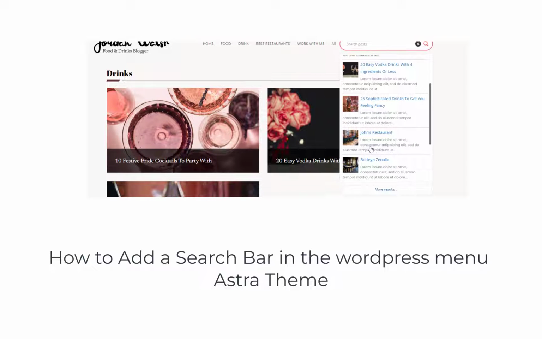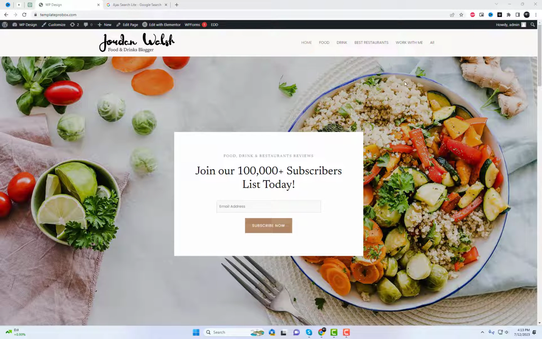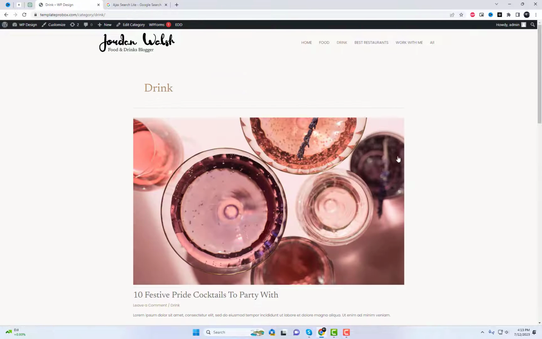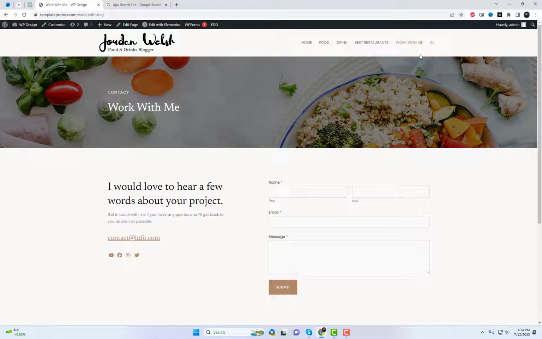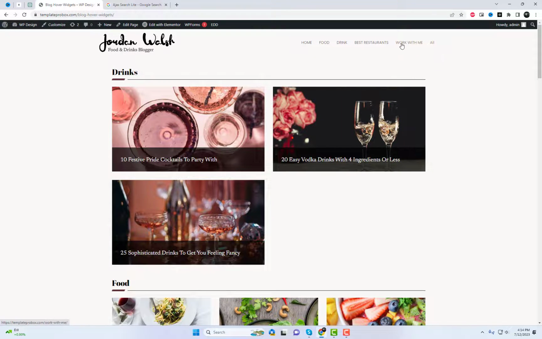Today, we have an exciting tutorial lined up for you. In this video, I'm going to show you how to add a search bar to your WordPress menu using a fantastic plugin called Ajax Search Lite. And the best part? We'll also explore how you can place the search bar shortcode right in your menu. So let's dive in.